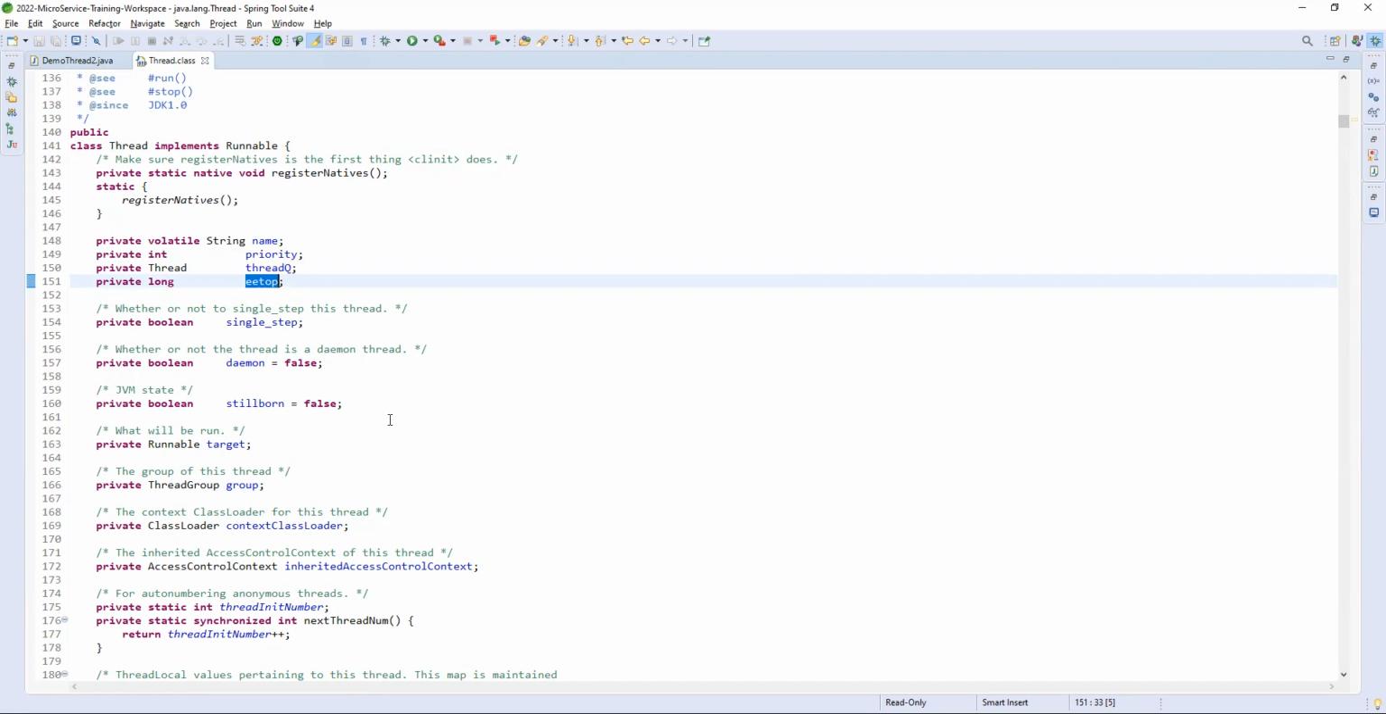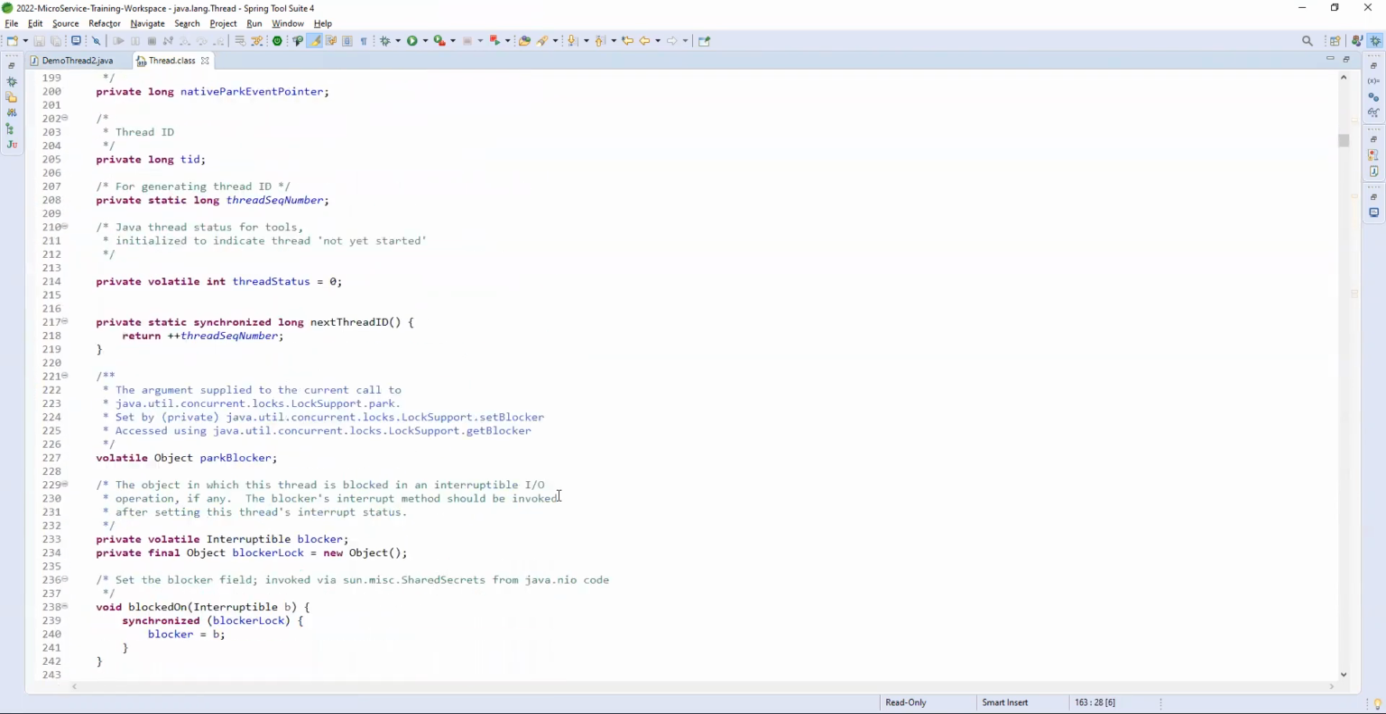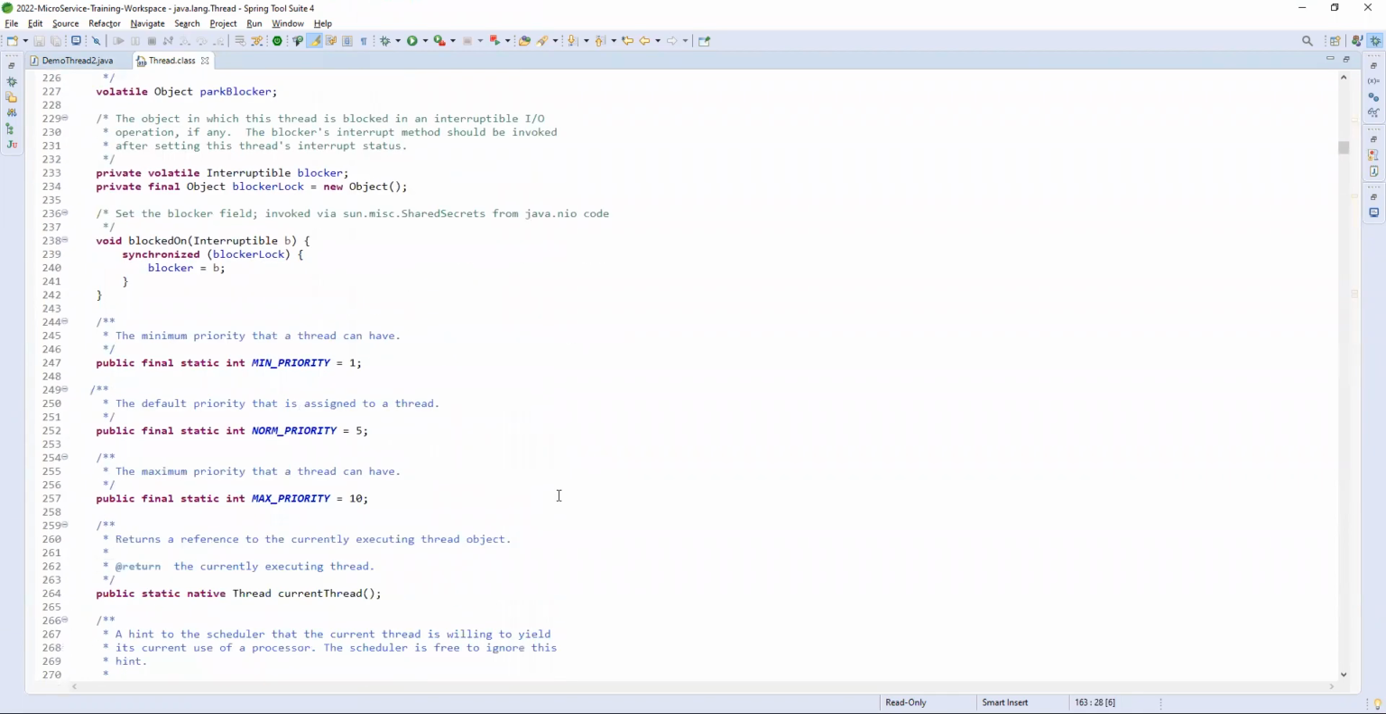Daemon thread, stillborn. Stillborn is one type of variable. We need to check that. And also it is implementing a Runnable interface. Okay, you can see here all these variables.